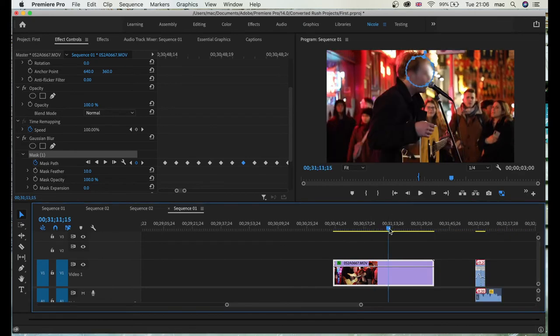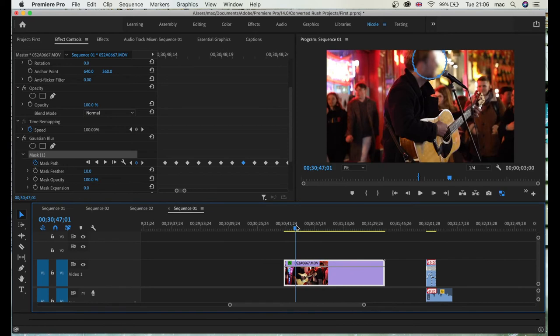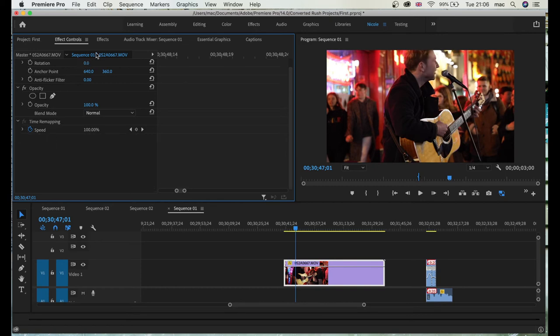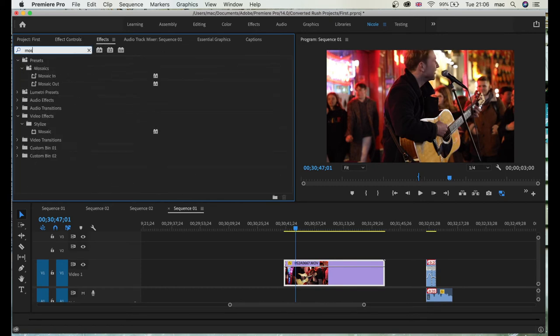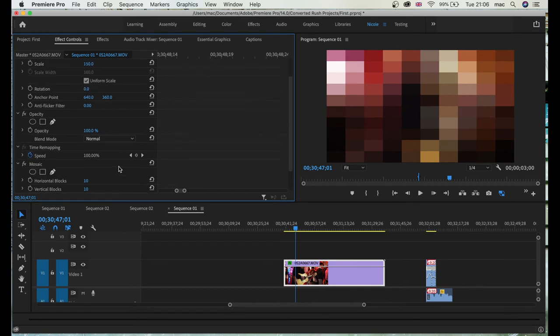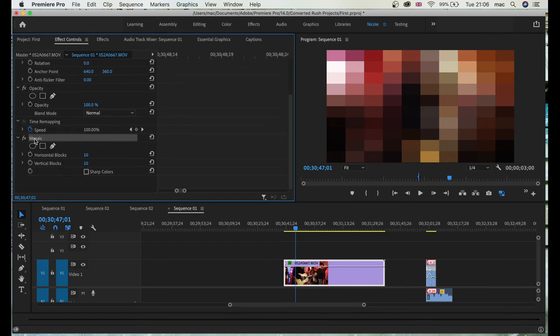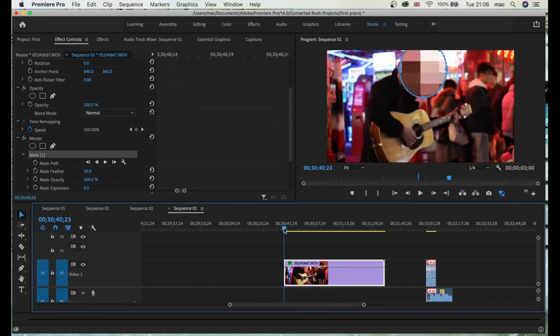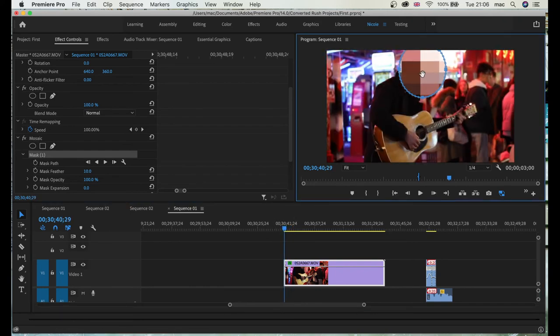Just in case you want to create a mosaic instead of a blur, you go ahead here, delete the Gaussian Blur, go to effects and find Mosaic, apply it, go to effect controls, find Mosaic, click on it, and create a mask. Let me go to the start of the clip and make this smaller to fit his head.